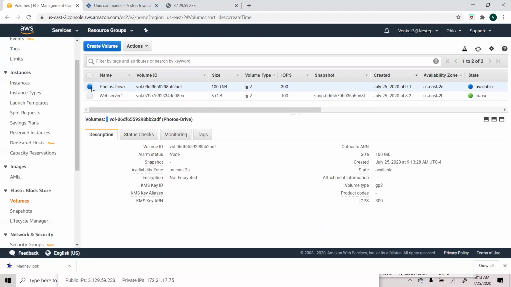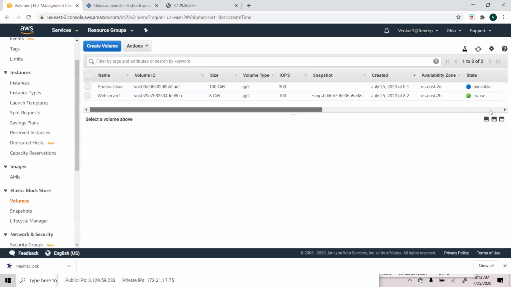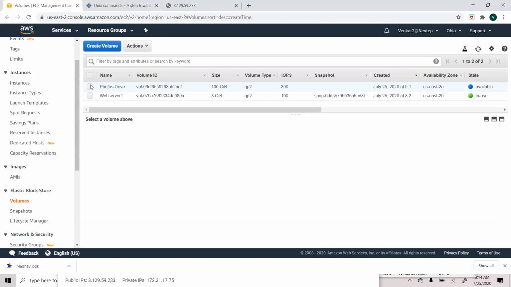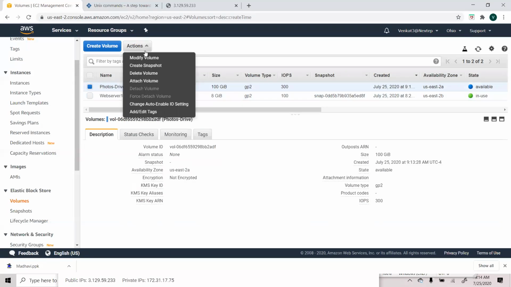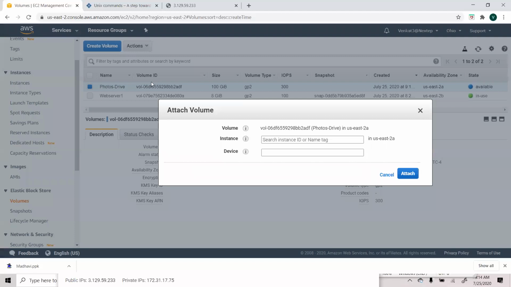So select this one. Currently, this is not attached to any EC2 instance. So this hard disk is being created right now, or it's already created. Okay, it's already readily available for us to use. So let's go ahead and use it. Select this guy, go to actions, and then attach this volume to an EC2 instance.